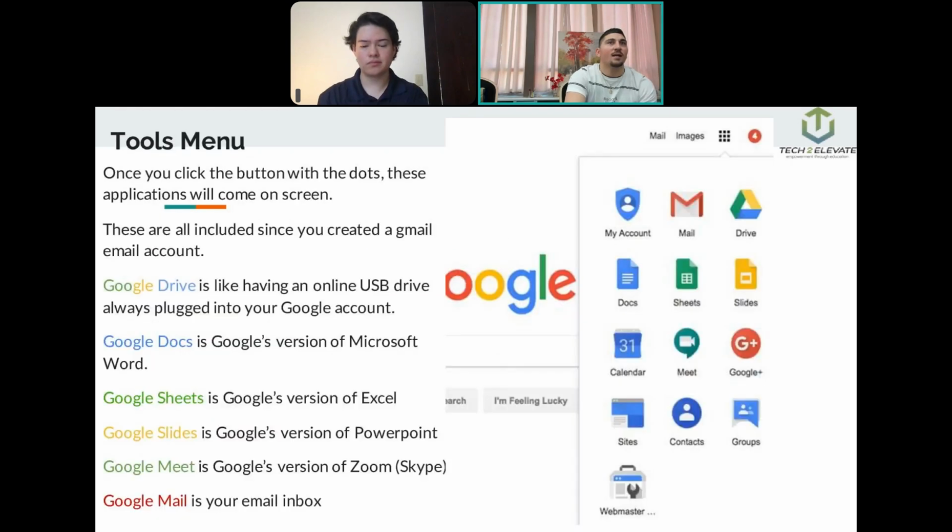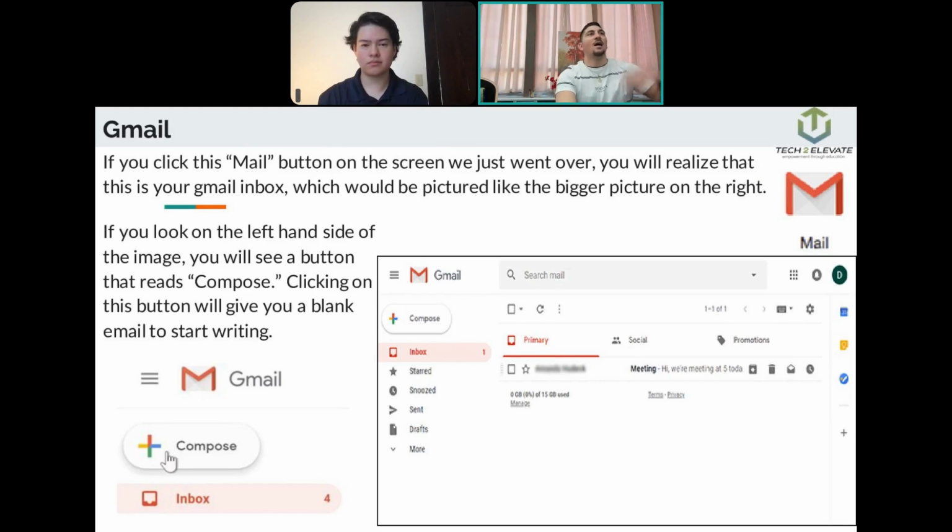But before that, I want to show how you're going to compose an email. So we are in our inbox here. If you click mail, this button, you'll see this screen, your inbox. Now, if we look in the left-hand corner and see this colorful plus button that reads compose, you're going to click that, and that's how you can begin to write your email.